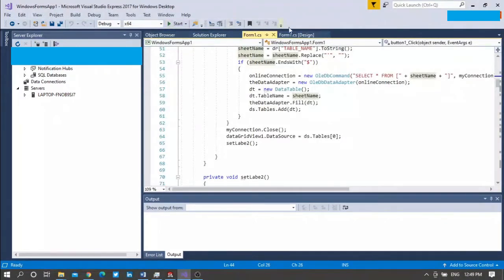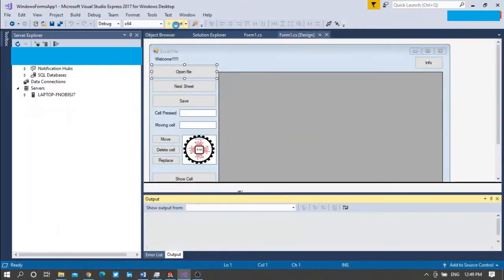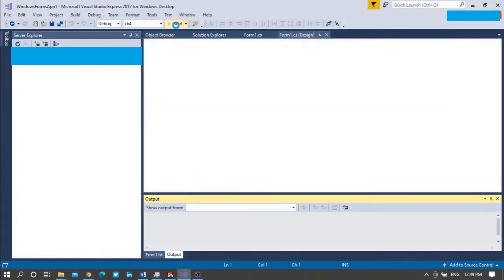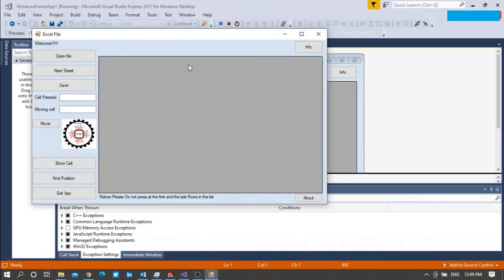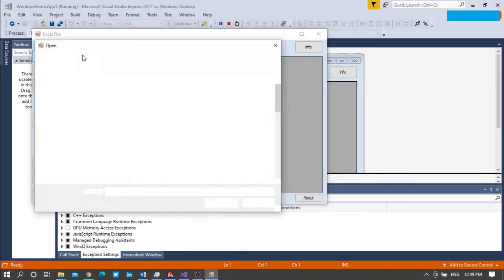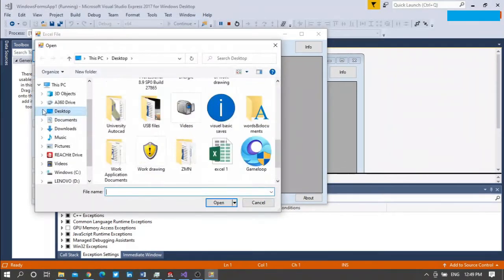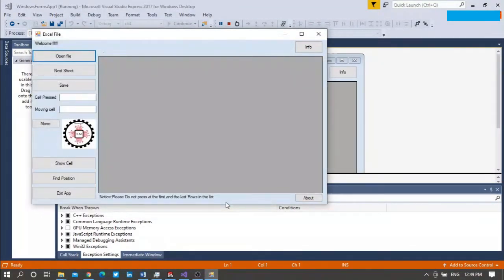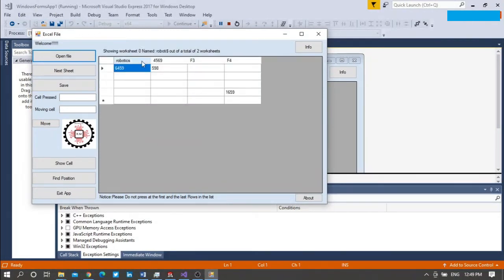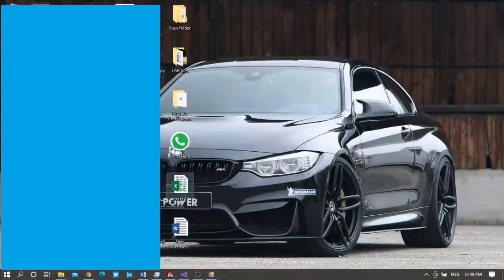Okay, let's check it now. Let's start. For example, let's test the open file. If I press open file, let me choose an Excel file. For example, Excel 1, open. As you see here, this is the Excel file. Let's check it. Excel 1.